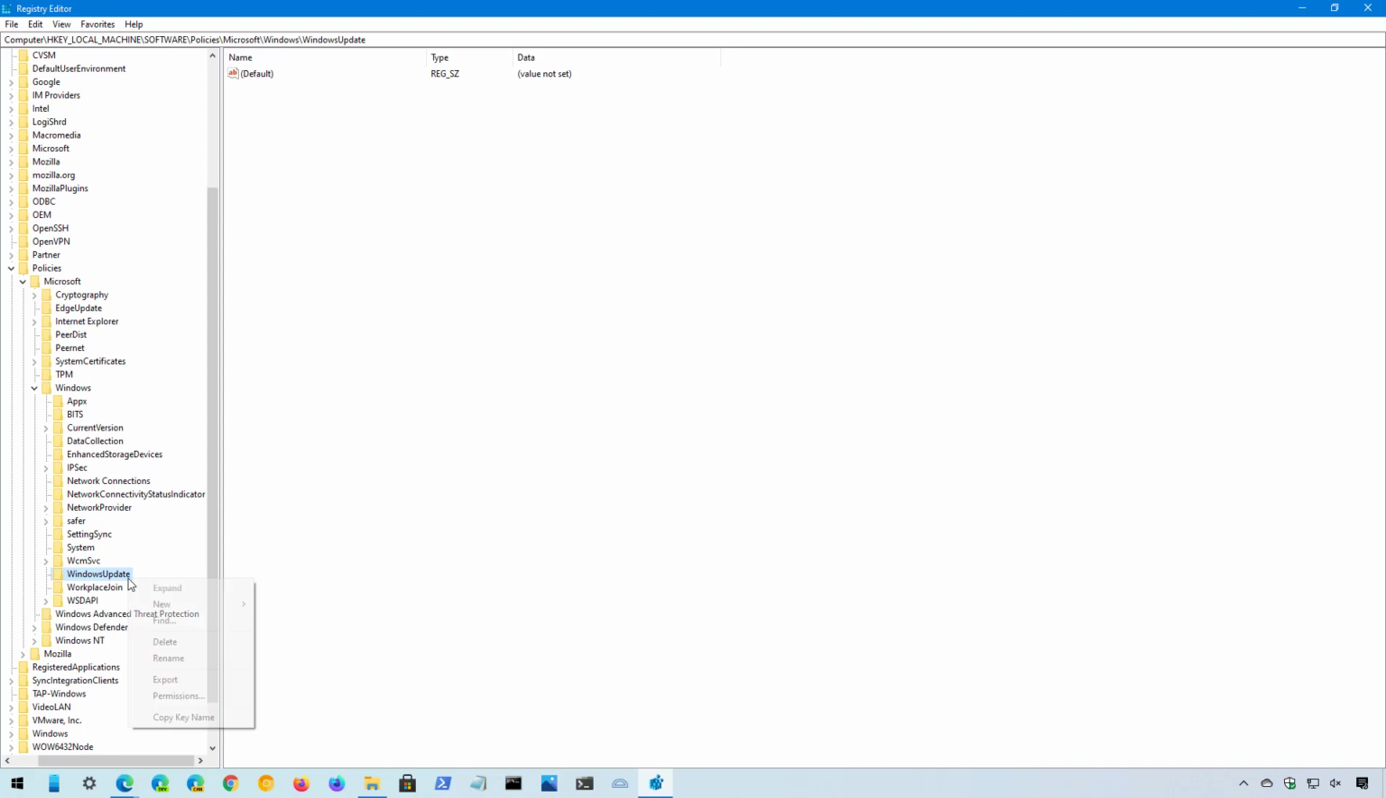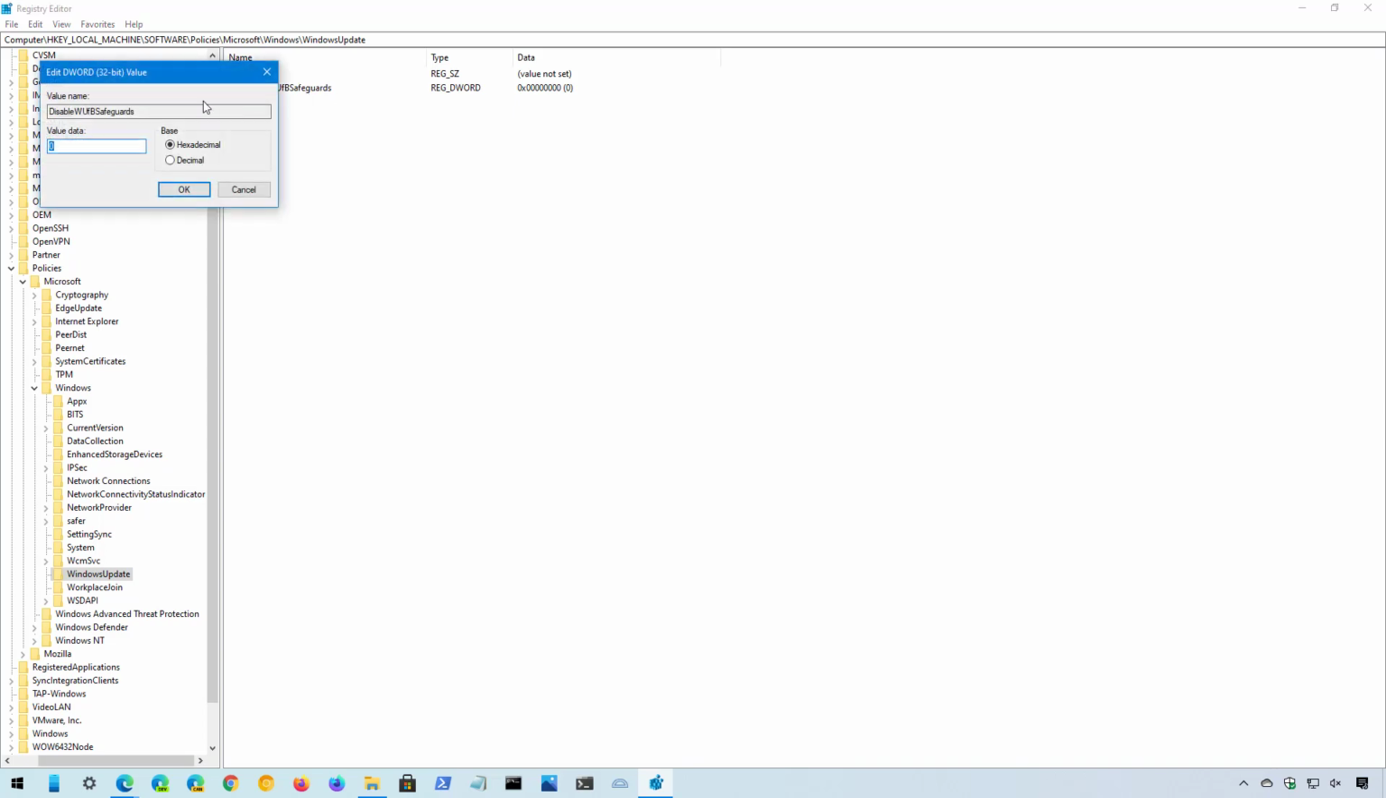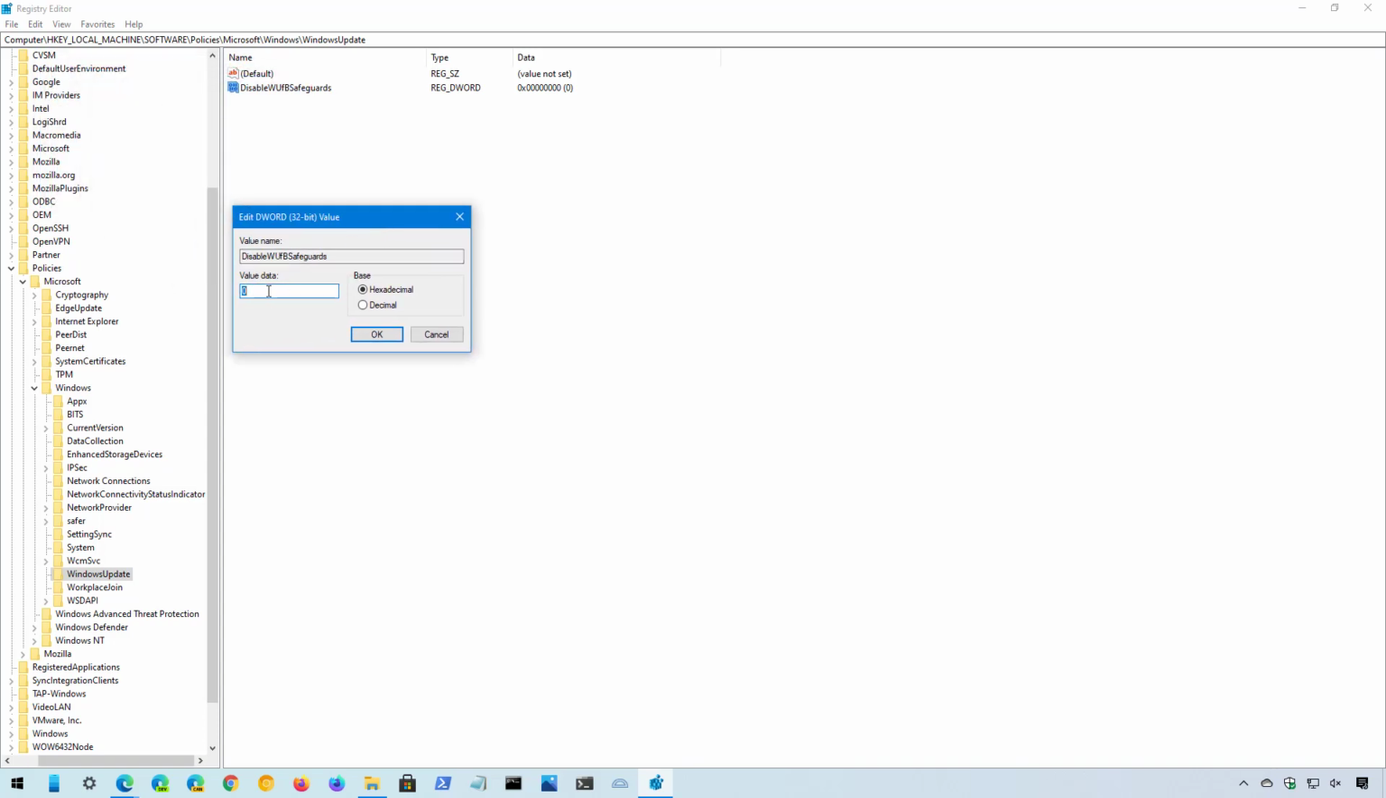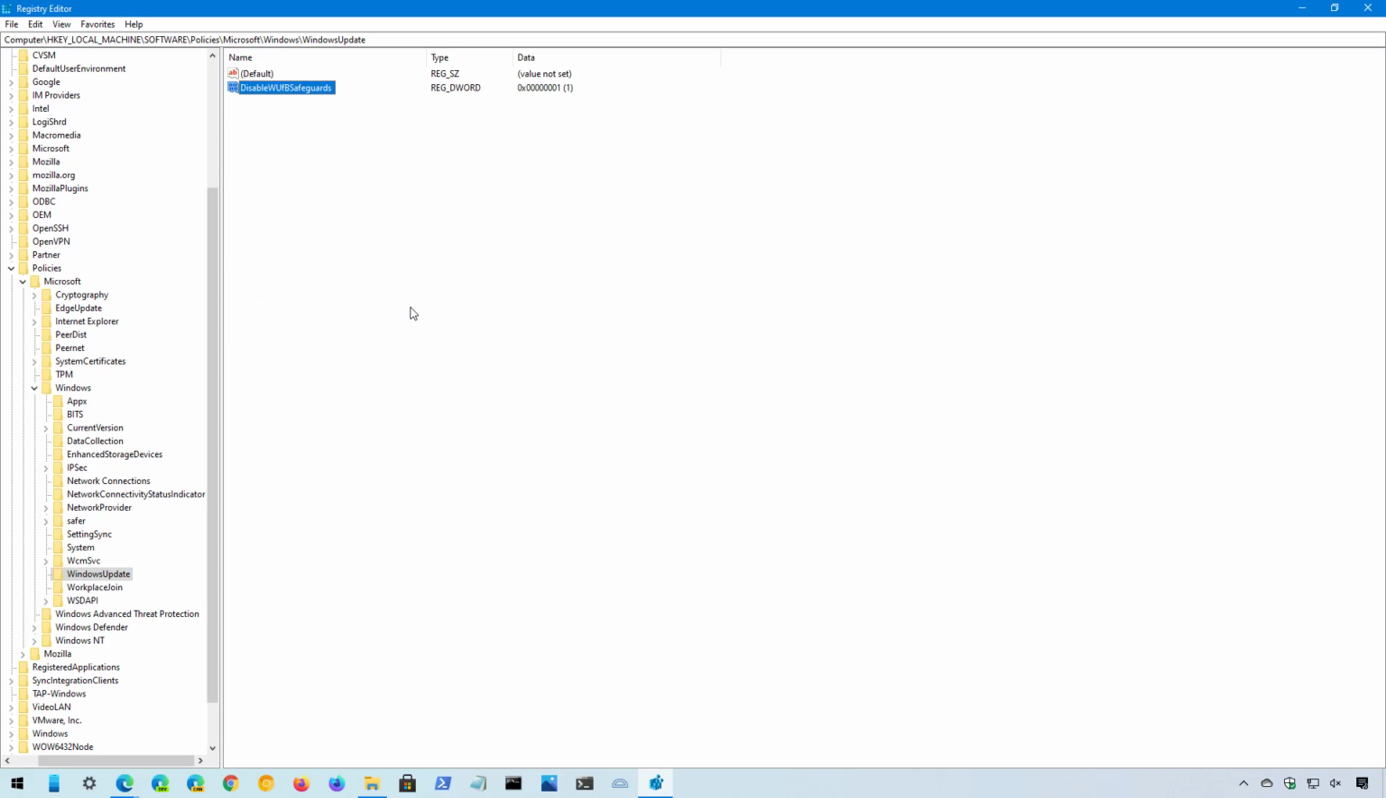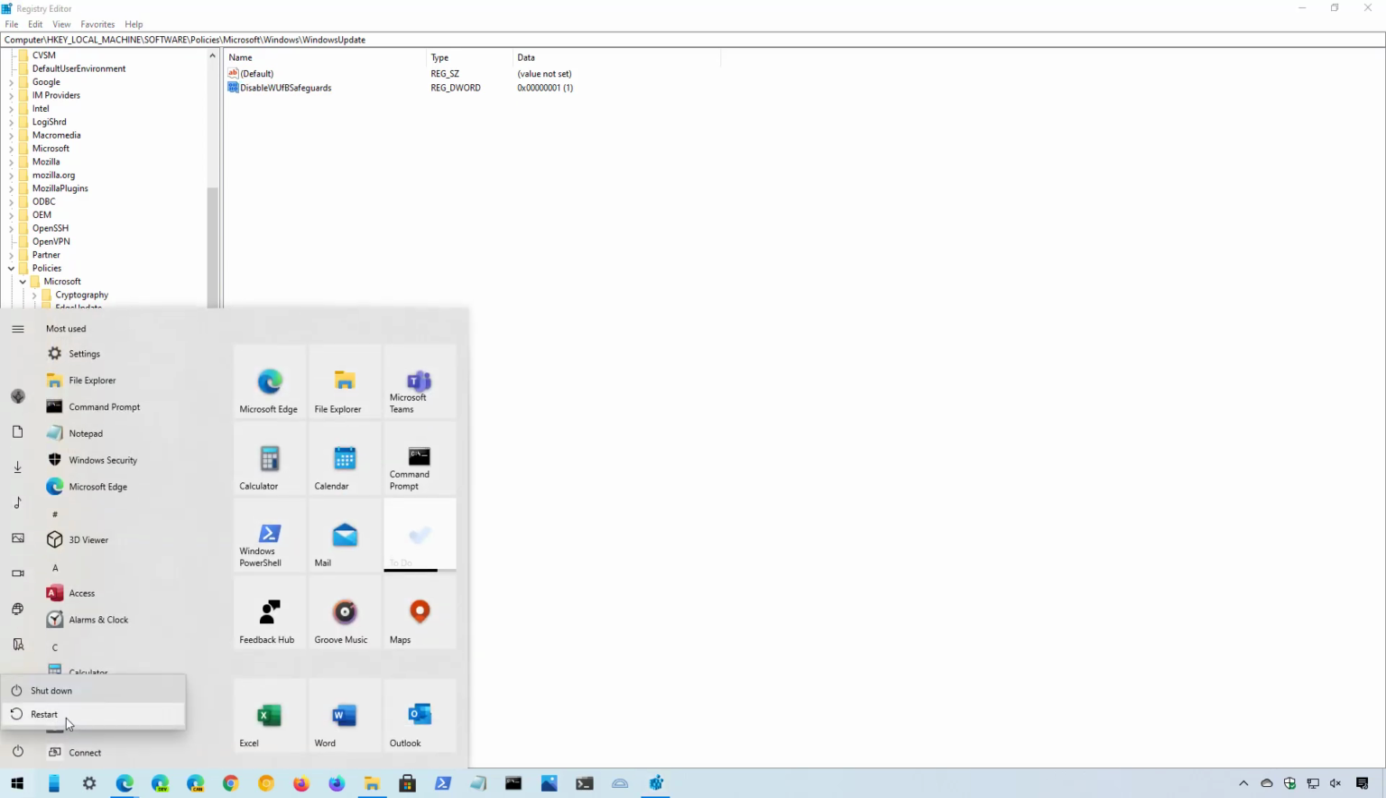In here, we're going to right-click and select New, and then DWORD (32-bit) Value. Then we're going to name the key DisableWUfBSafeguards. It has to be exactly as shown here without any space at the end. Then once you do that, double-click to open the key and set its value from 0 to 1. Now restart the computer.